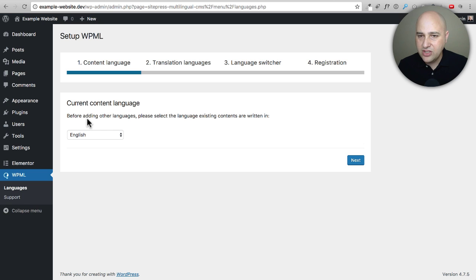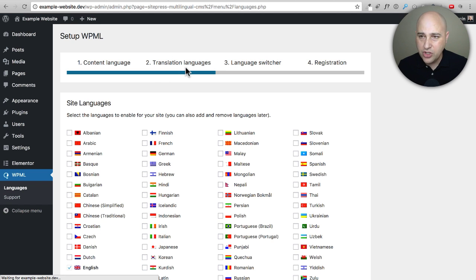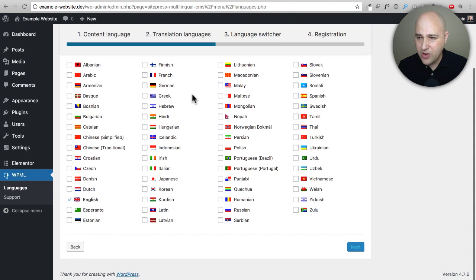So right here, it is just asking what language your content is currently in. It already knows, or maybe it's guessing, that it's English because I have the back end of WordPress in English. So let's click on Next. And this is where I'm going to choose which language I want to translate my site into. Here are all of those options. Now, you probably wouldn't want to go crazy with this. You're only going to want the languages that you're willing to translate or hire someone to translate for you.